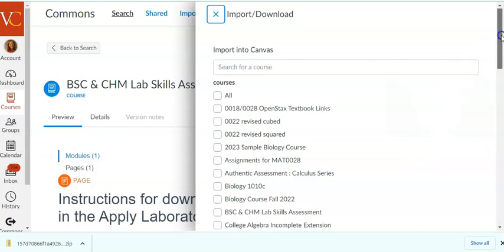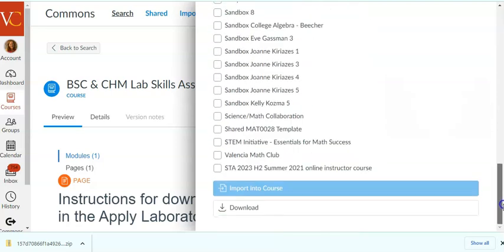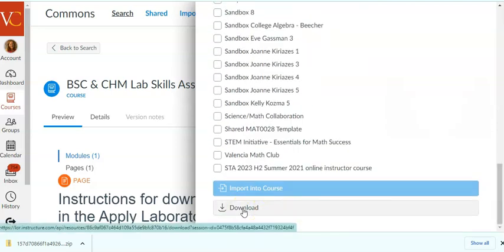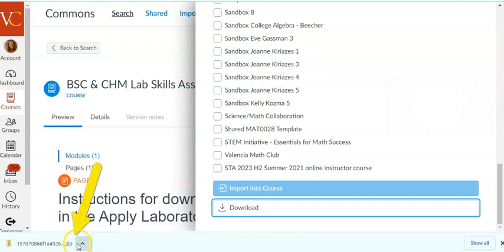Now, this is important. Do not choose your course. Instead, scroll down. We're going to download it first before we import it. This is important because if you import it directly, your Canvas course may change. When I download, you'll notice a zip file was downloaded onto my computer. Typically, this will be found in your download file.